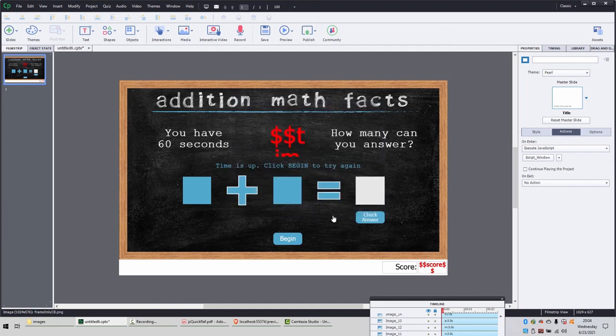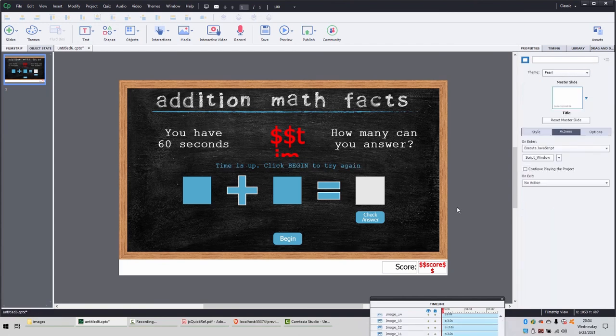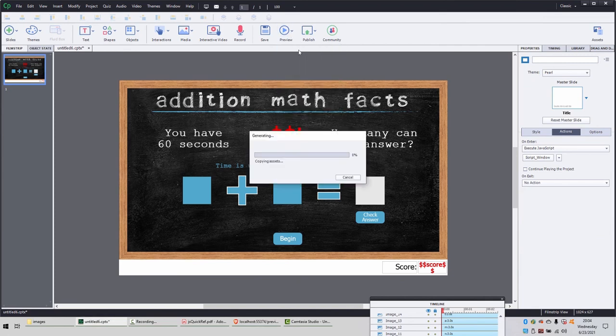Well, let's take a look. Let's see, we put all that stuff together. Let's see how we did. Let's see how this looks. We need to make this hidden by default so that it doesn't show up when we first start. All right, let's preview. We'll cross our fingers. Here we go.